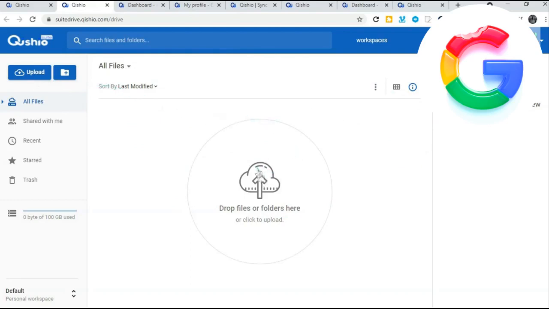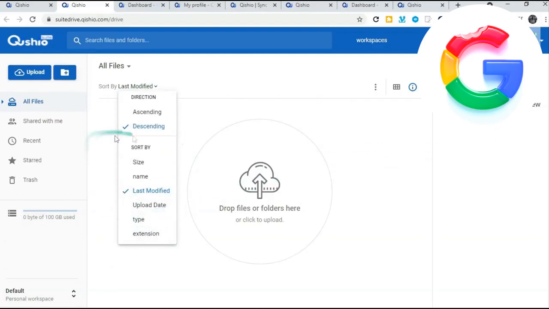So click and drag and drop. You can set up different workspaces. As you set up, create new workspaces, see all your files listed here. You can sort them by last modified, ascending, size, name, upload date, type, extension, complete cloud storage option here in QishioSuite Cloud Storage.